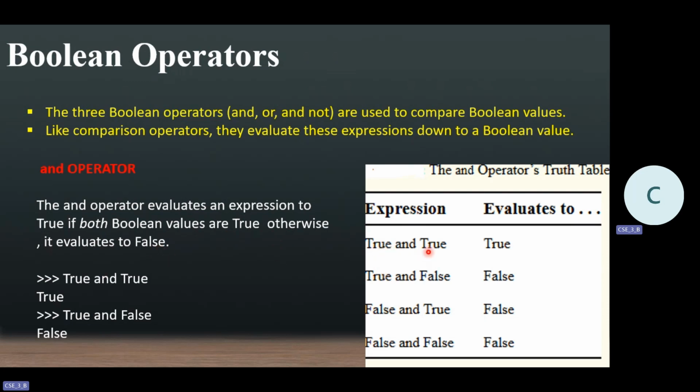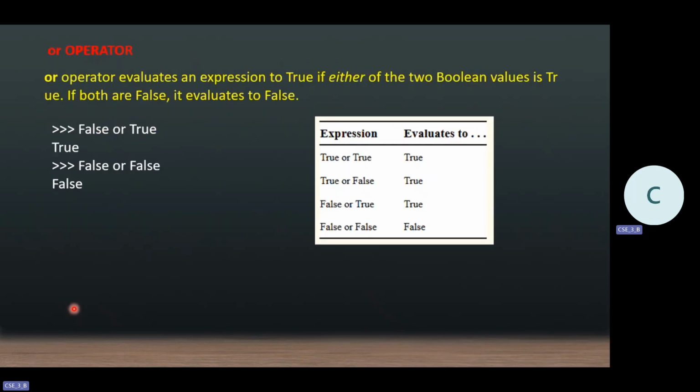So when both the Boolean values are true, the result is true. And then we can see in this case, if any one of the Boolean values is false, then the overall result is false. For example, true and false is false. False and true is again false. False and false is false. The same we can observe here, true and true, the result is true. Then true and false, the result is false.